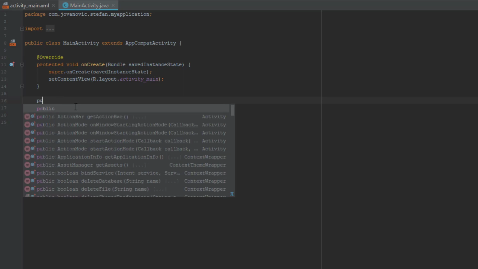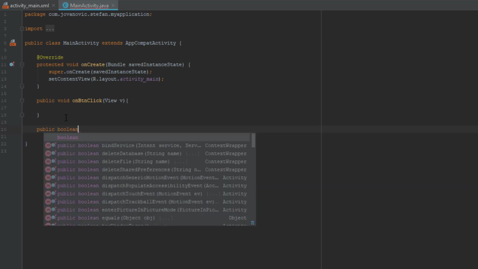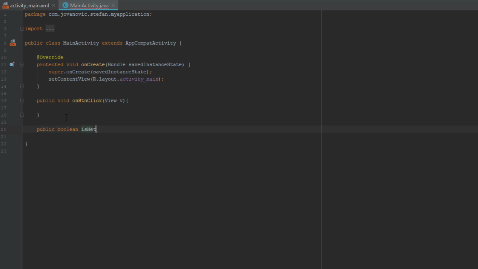So type public void and the name of our button. As a parameter we will pass view. And now we're going to create one more method, boolean, which will check for the network availability. So public boolean, we'll name it isNetworkAvailable. And this method will return true if network is available, and it will return false if network is not available.